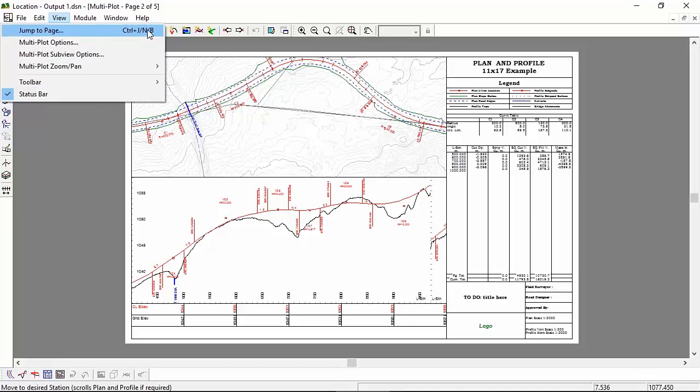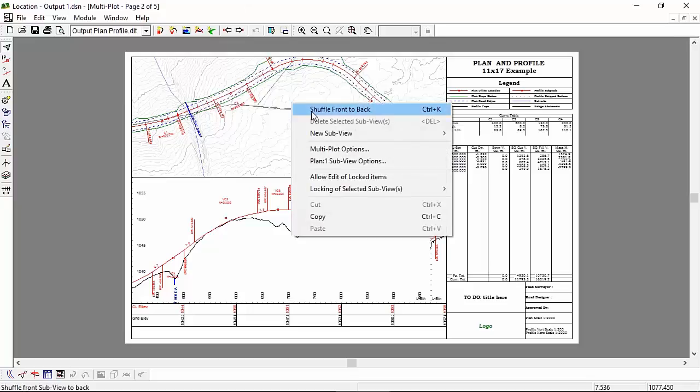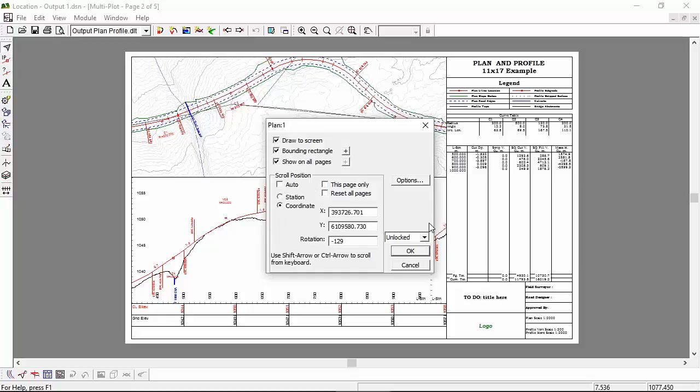Will be soon. Okay, so I'm looking at this page number 2, and I can't quite see the top of the plan window. So go right-click, Plan Subview Options, change it to coordinates, and this is important, this page only. So only on page 3 will my coordinates be defined.